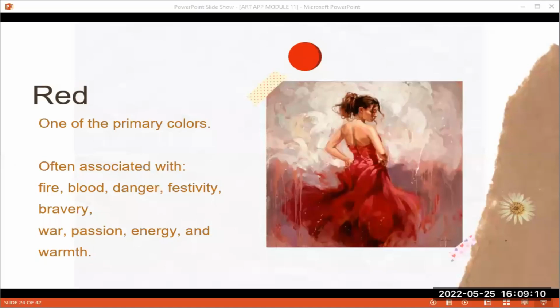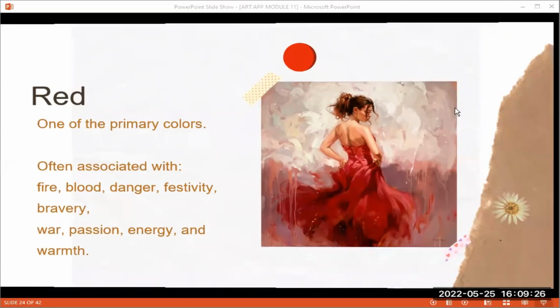Next, we have red. It is one of the primary colors, and this color is often associated with fire, blood, danger, festivity, bravery, war, passion, energy, and warmth.